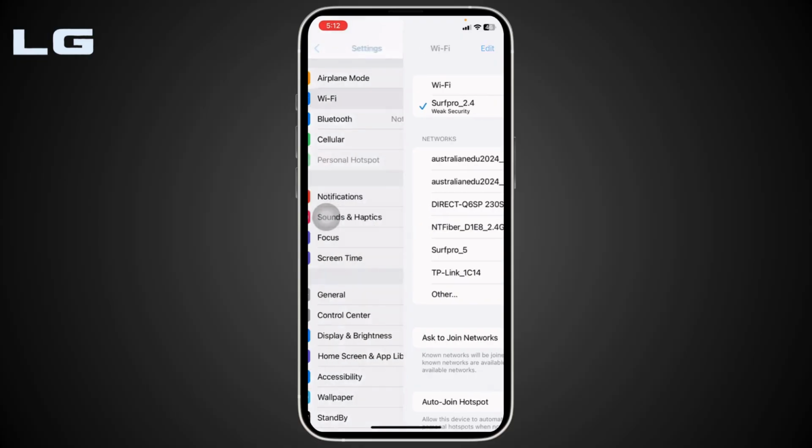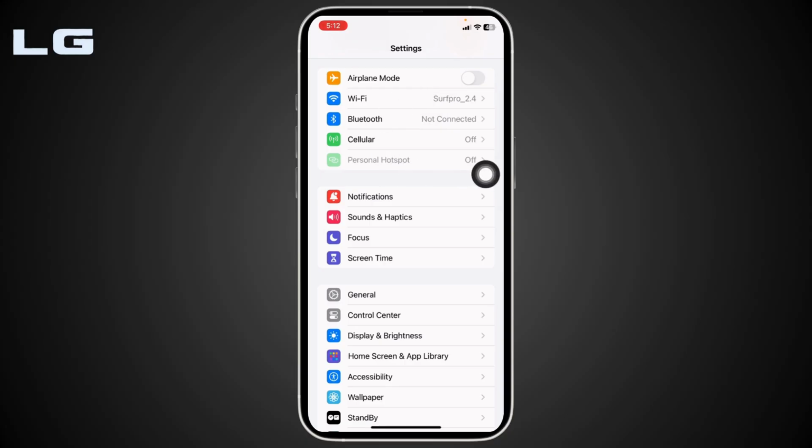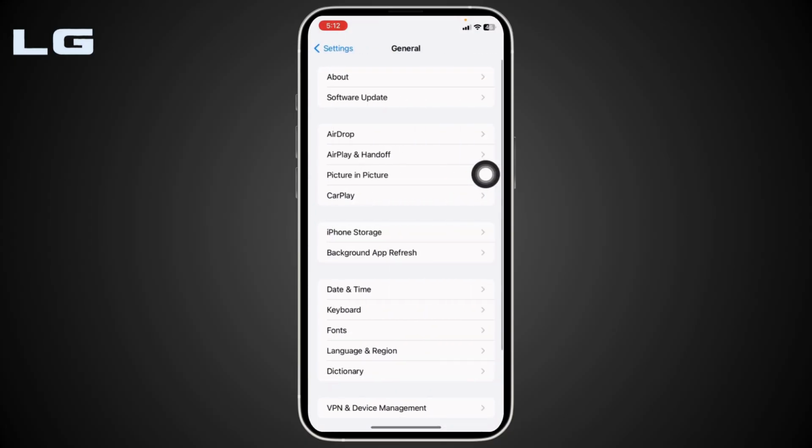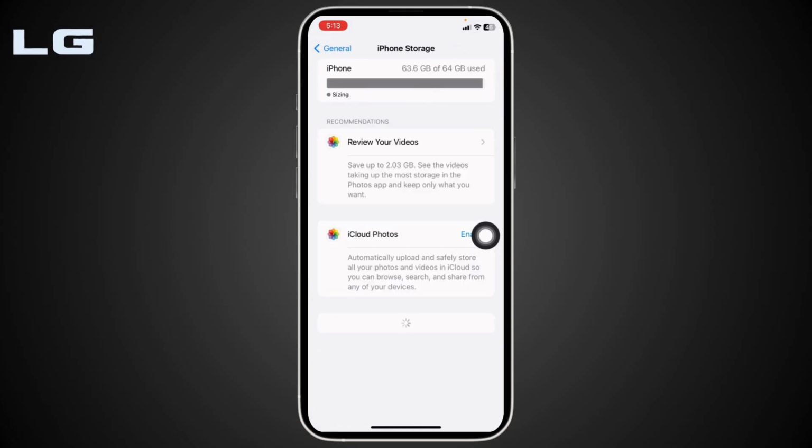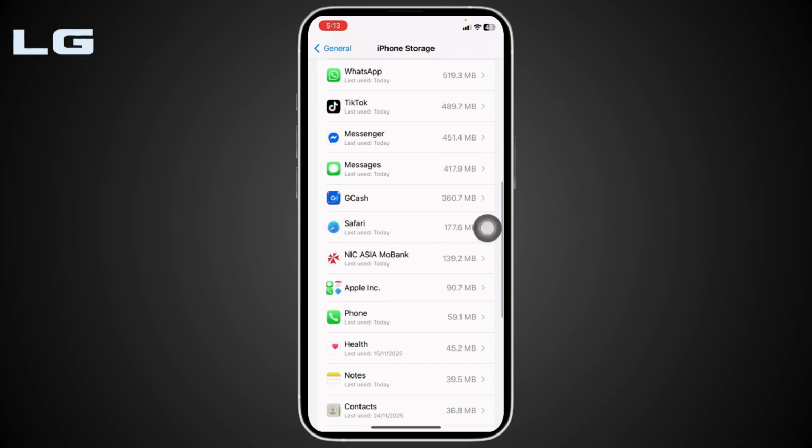If that does not solve it, restart your phone to refresh your network settings and clear any temporary glitches. After rebooting, navigate to Settings, General, iPhone Storage. Now from the list of apps, find GCash and launch it.